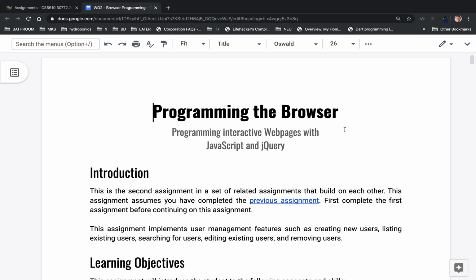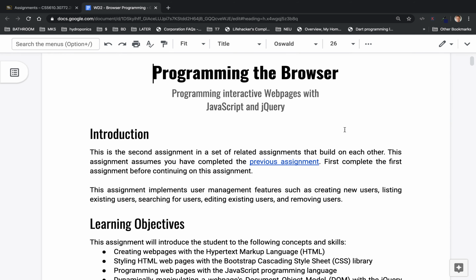So the second assignment is going to give us a chance to practice programming the interface, programming the browser using the JavaScript programming language. In addition to that, it also introduces us to using jQuery as a library that is going to abstract the browser so that we can program just with a single API and not have to worry about the different vendors, the different versions of JavaScript, and have jQuery handle all those kinds of things.